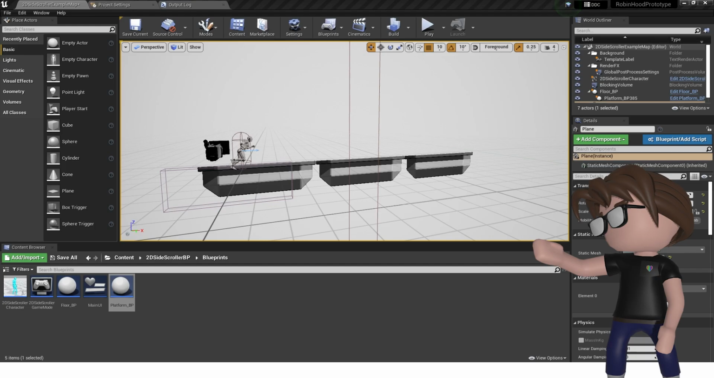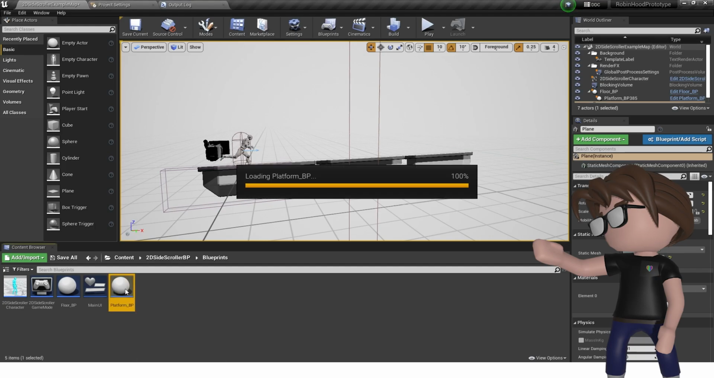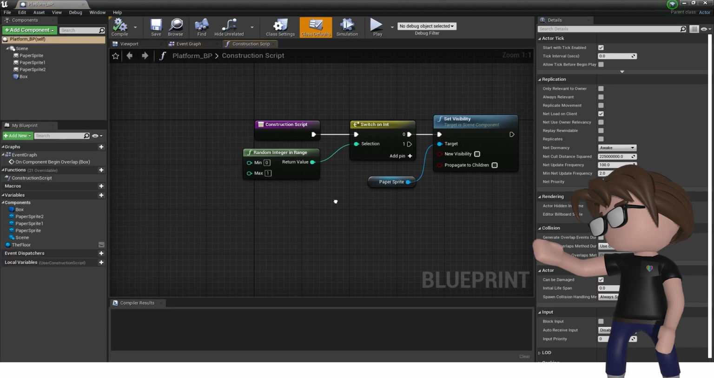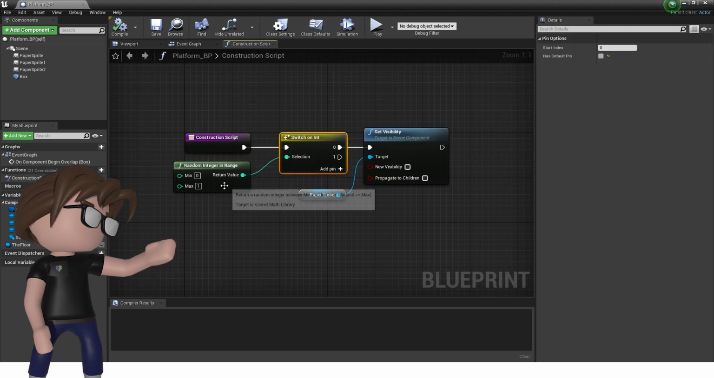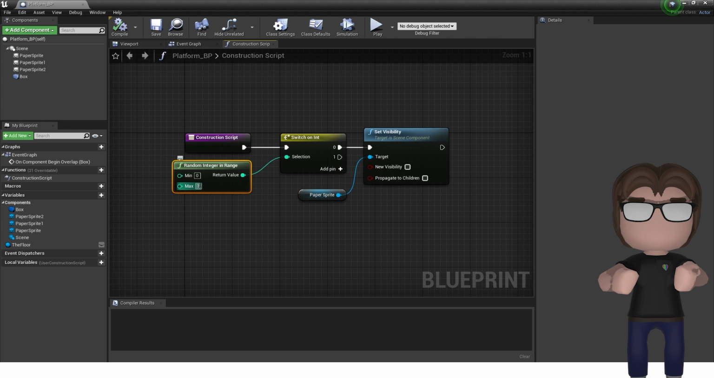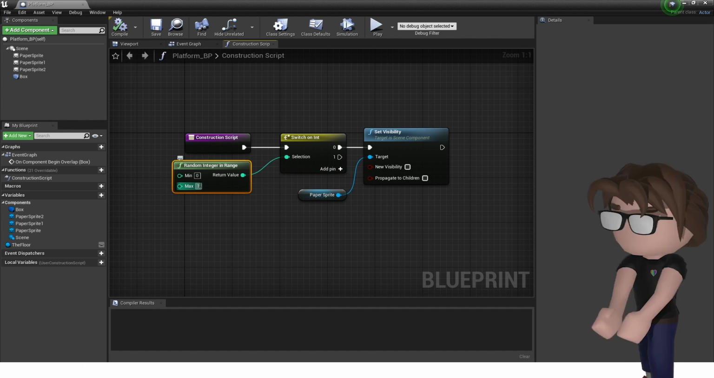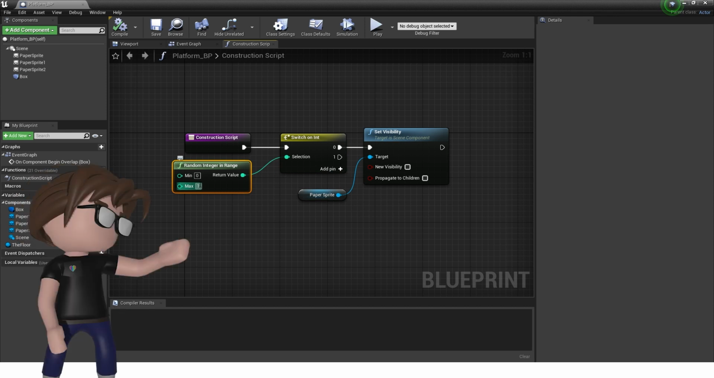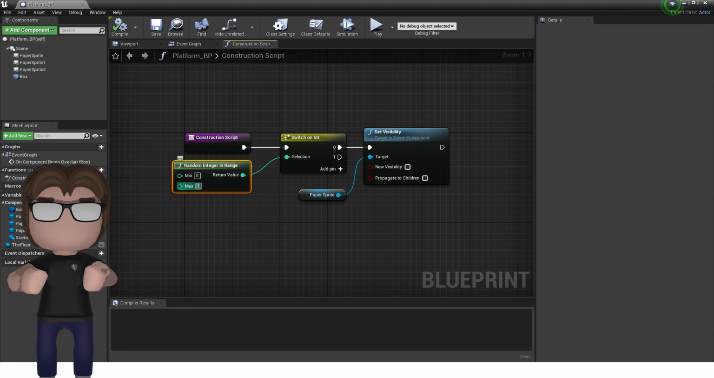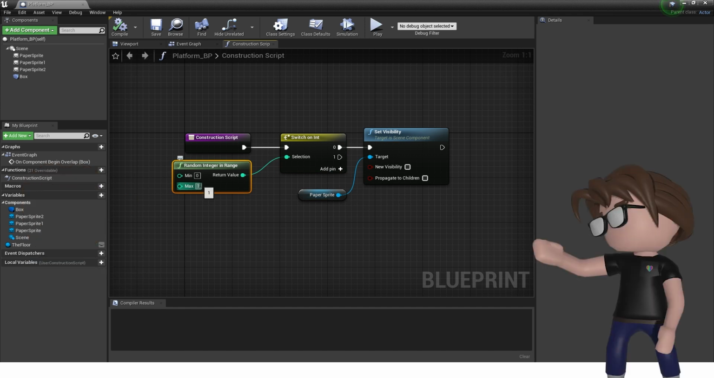So with this new and improved version, I've decided to combine Platform Gap and Platform into one singular blueprint, and the way I've achieved this is by utilising Unreal Engine's construction script. For those unfamiliar with Unreal Engine, a construction script is a set of blueprints that fires while the blueprint is being constructed or made. So it's like a set of instructions that are fired while the actor is being created in the world, effectively. And with this, I have a simple Switch on Int node with a Random Integer in Range node plugged into it.